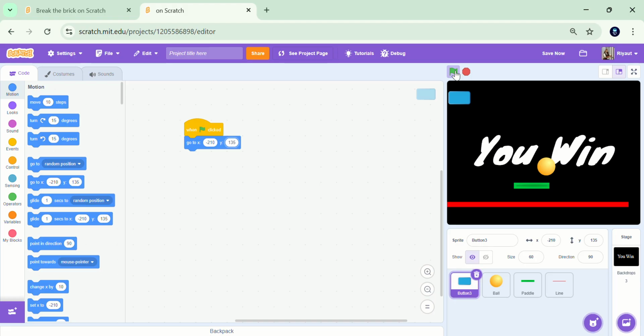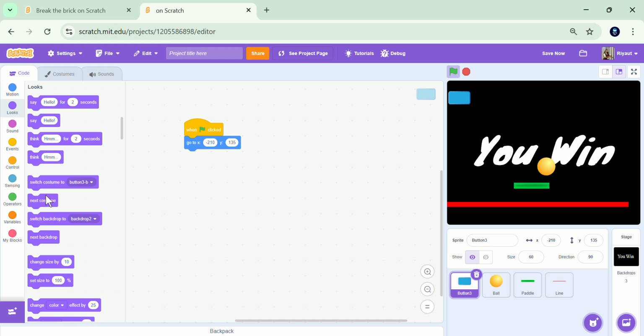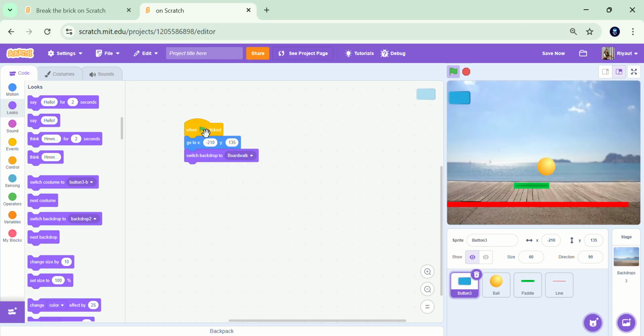All right. So initially I need to switch the costume and the backdrop as well. So switch backdrop to boardwalk. If I click on the green flag, you can see the backdrop is changed to boardwalk.